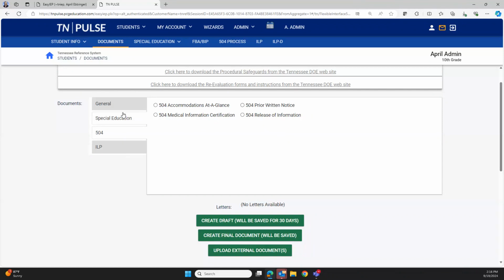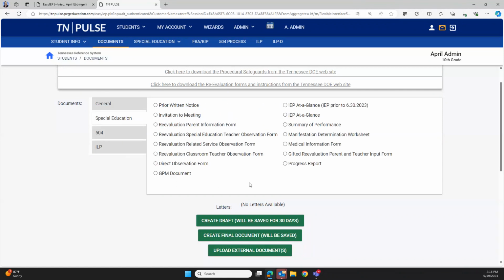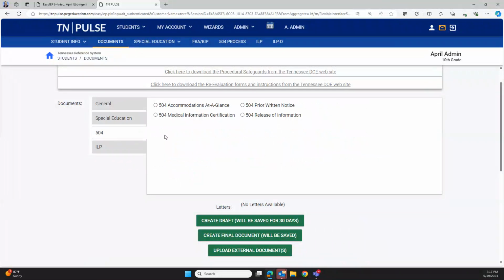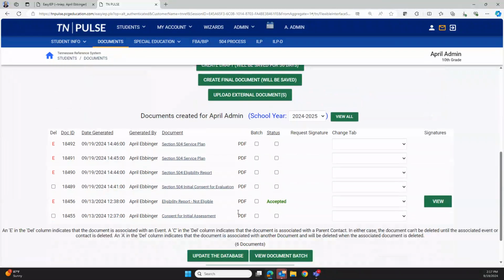You're going to confirm your initial consent event, and then all of your documents will live here at the bottom in your documents tab, regardless if it's a Section 504 or an ILPD or under an IEP, under IDEA. Again, all of those documents will live together in the documents tab.